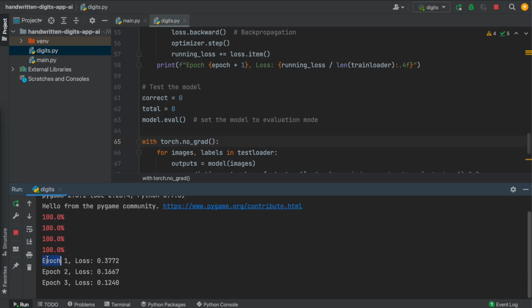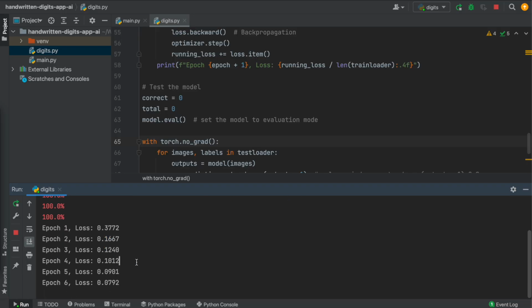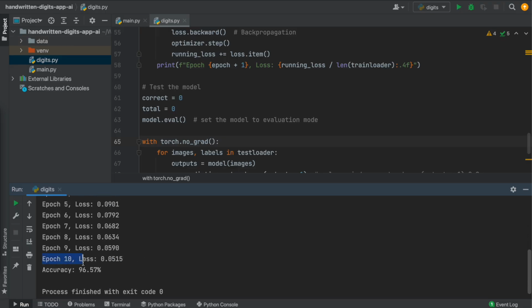Okay, so after episode 1, the loss is 0.37. Episode 2, the loss is 0.16. So we can see that the loss is going down. After episode 5, the loss is 0.09. Episode 8, the loss is down to 0.06. And after episode 10, the loss is 0.05. So after episode 10, the training has completed.